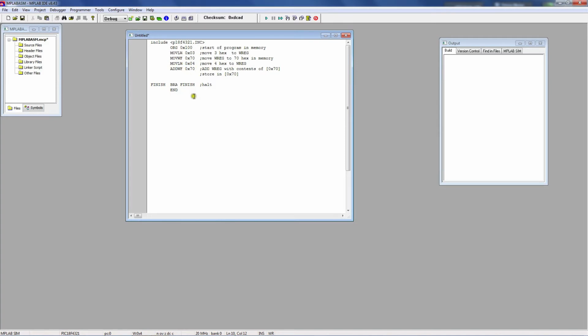Alrighty, and then this right here, finish, is just going to keep a loop right here, so it's essentially halting our program. And then up here, the include, if you're wondering what this was, is just to tell the assembler that we are using the PIC18F. So you don't need to put PIC18F4321, it's P18F4321.inc.